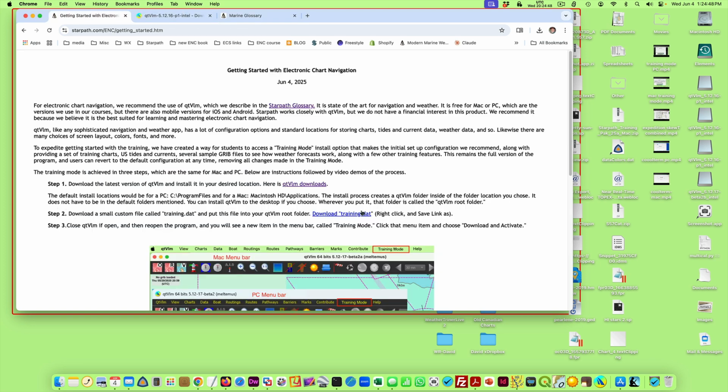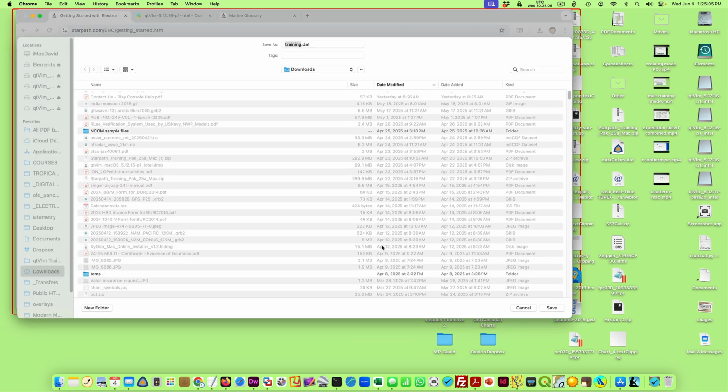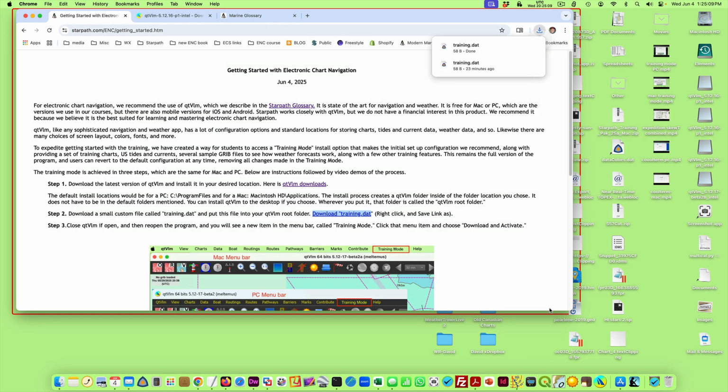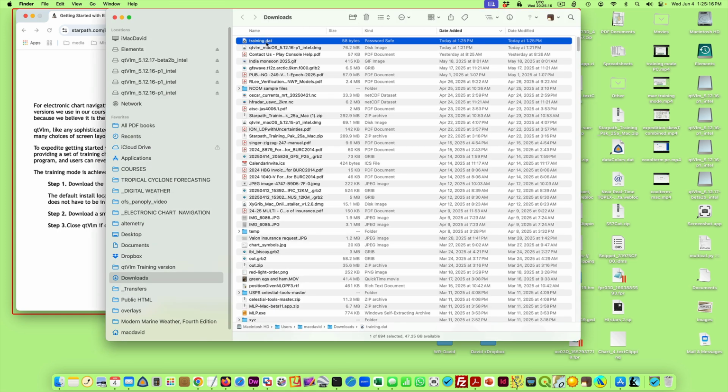Now step 2 is we need to download this small file. It's called training.dat. Very small, just a few bytes. And it's not zipped or anything. So you just right click and save link as. So I right click, save link as, and we'll put it into downloads. Yeah, downloads there. So that's now in the downloads. So let me go to the downloads folder, and there's the file, training.dat, and I've got it highlighted.